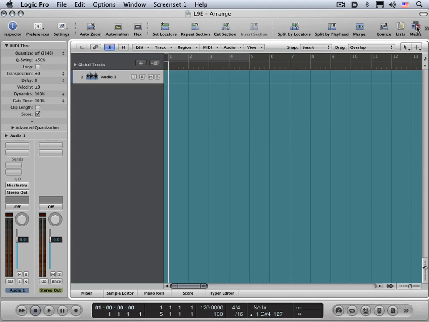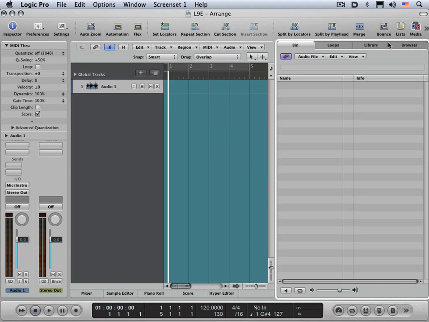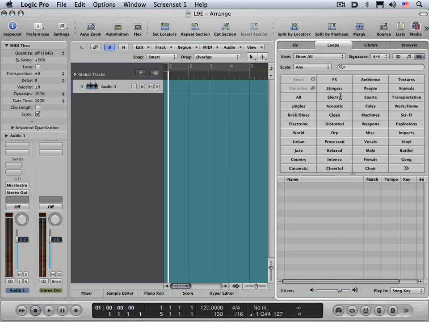And then there's a media button, and that also opens up another subset of panes here. We have the bin, which is short for audio bin, and this can be used for auditioning and importing and managing all the audio files and regions that exist in your project. We have the loops button, which opens the loops browser, and this is where you can access all the Apple loops that are stored in the browser for your session.